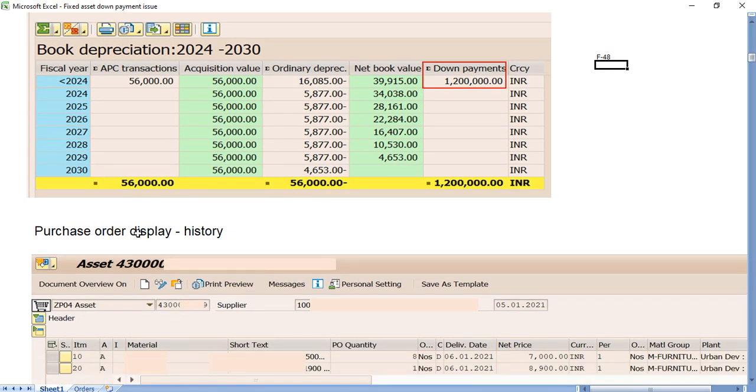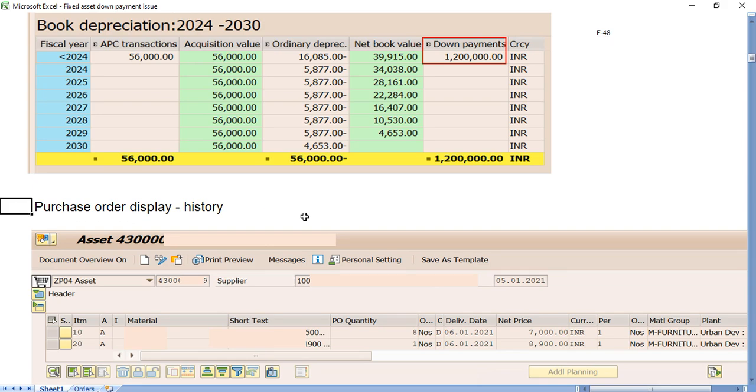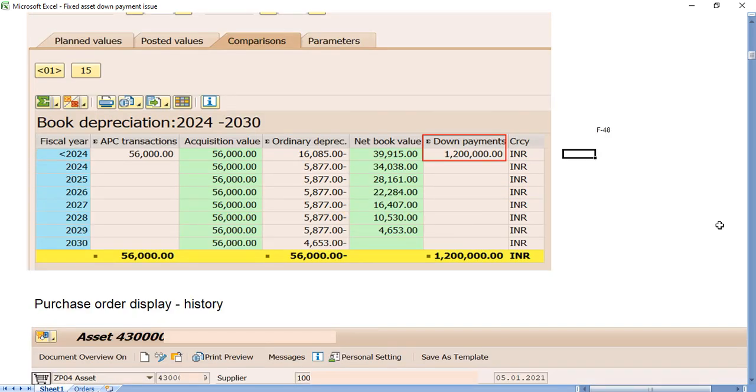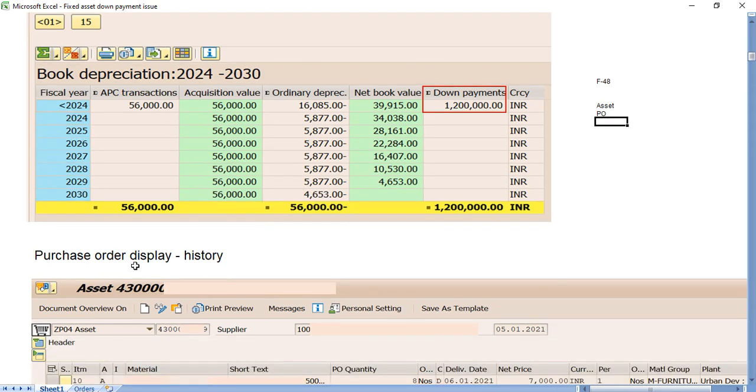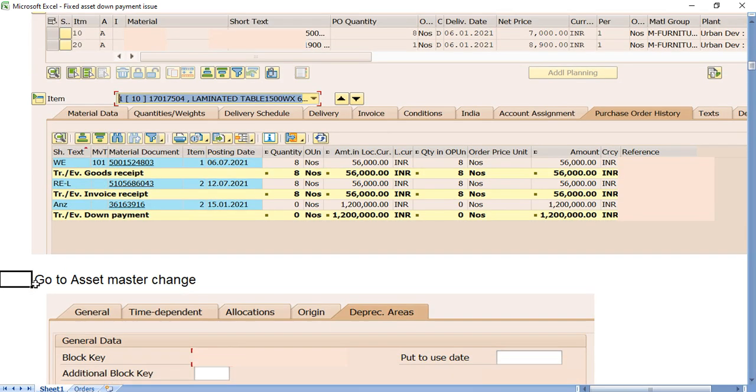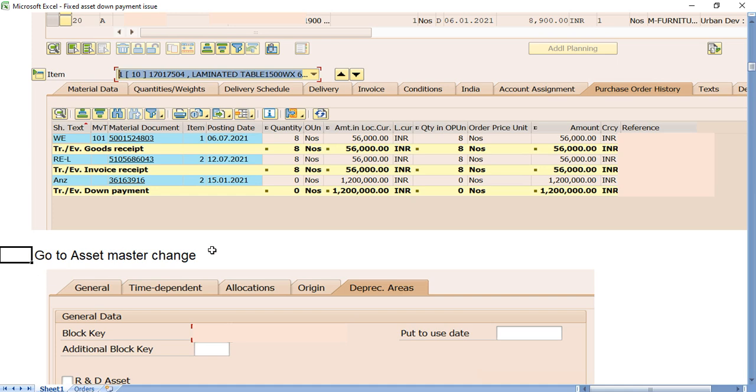Now let's go to the purchase order history. Since they have tagged the asset and PO in the FDS48 screen, we will see this advance amount in AW01. Also, we will see this amount in the purchase order history. So here also you can see the down payment of 12 lakh, right?